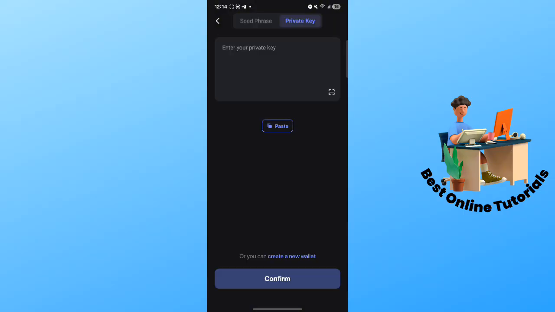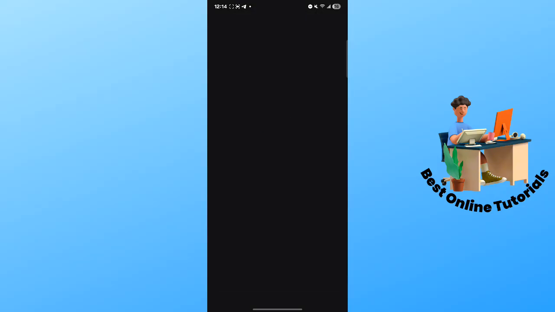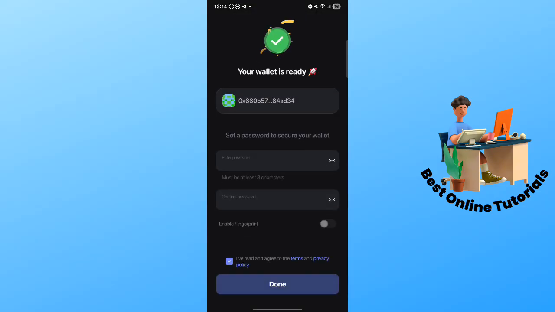Or you could go with the seed phrase option where you simply paste in your seed phrase or paste in your private key. So let's say you have created a new wallet. Let's go ahead and click on create a new wallet and I'll show you how to maneuver around this.